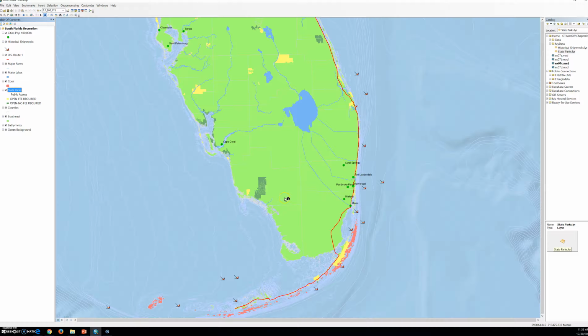So now the historical, shipwreck, and state parks layer files can be added to any map because they reference their source feature classes, shipwreck and state parks. The feature classes must also be accessible on disk or across a network. If you send a layer file to someone else, you must also send the data source that it references.